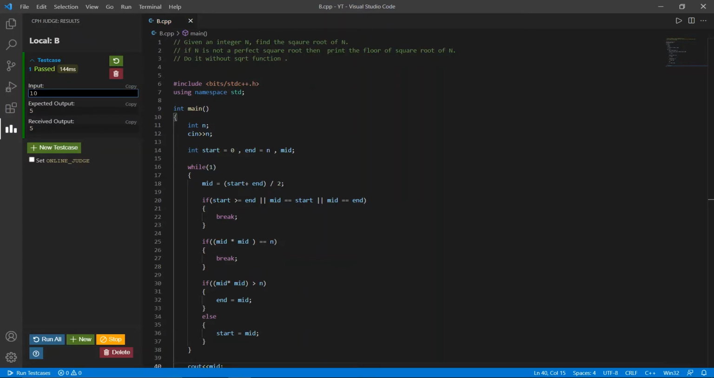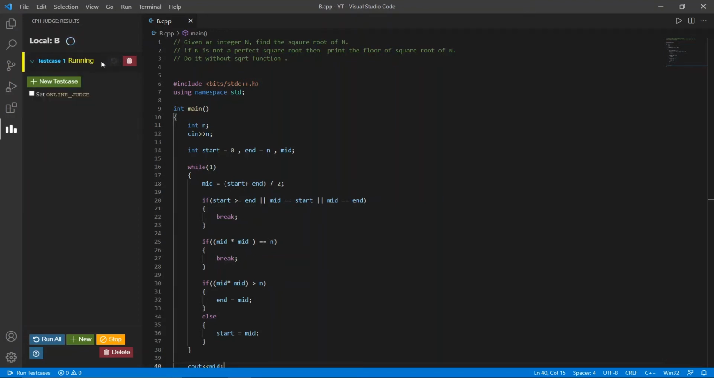Let's say take 10. So the nearest perfect square is 3 squared for n, that is 9, and that 9 is nearest to 10. So here it is 3. The answer must be 3. You can see the test case is pass.